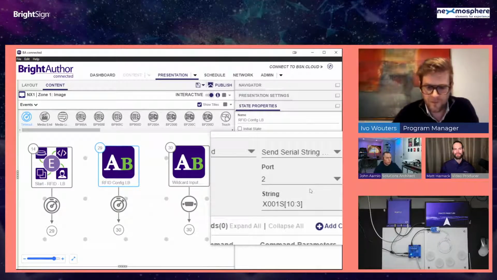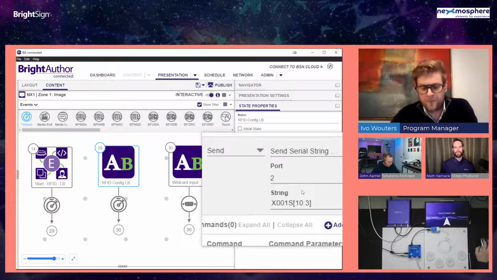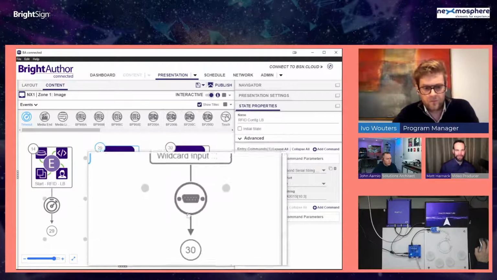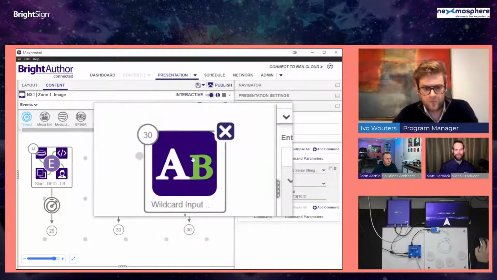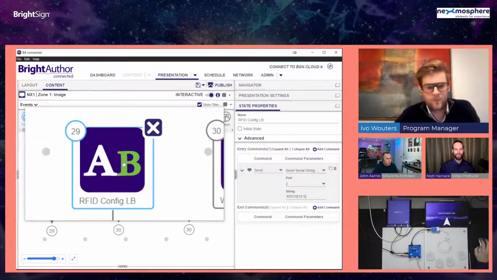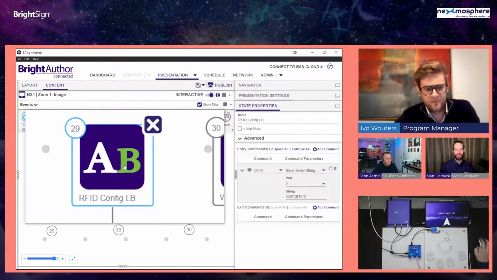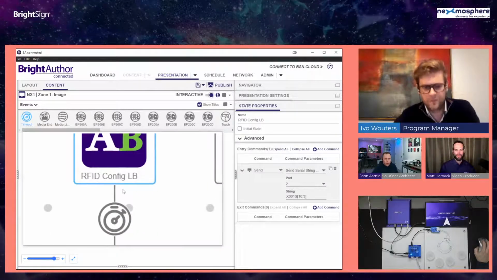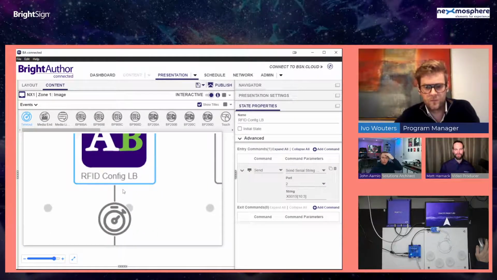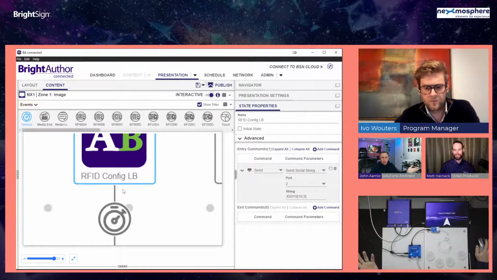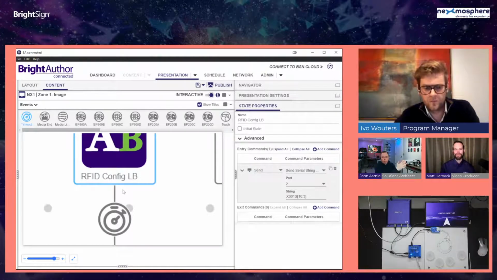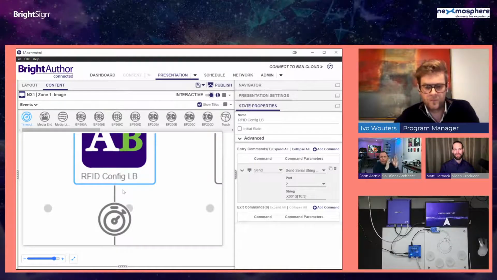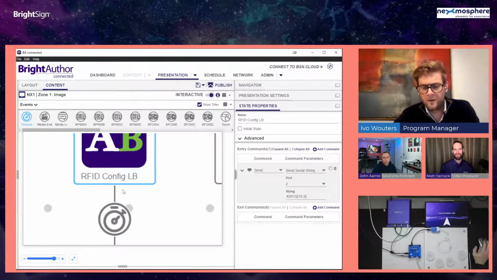Right. Okay. So this is what we've got going on here. We've got a basic one state. We're just going to do wildcard, just like we've always been doing, right? But we're introducing this state, which does a configuration of our RFID. And I know this is something you actually have preached about in best practices, establishing these configuration parameters at the beginning of your presentation, so that you lock everything in exactly how it should behave, right?